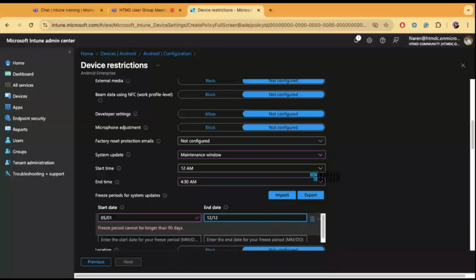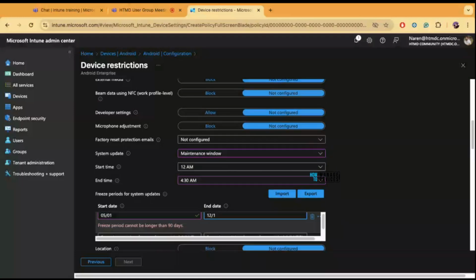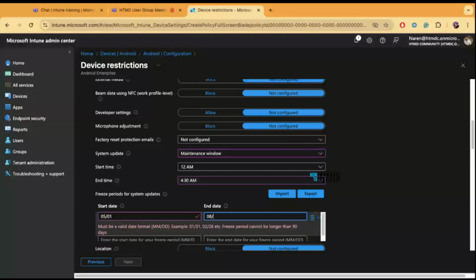If you see this, you will not be allowed to have a freeze period longer than 90 days. So I can choose 10, no, even 10 is not possible. So I'll choose 8, 801, even that is not allowed. So I'll choose 7, 30, 29. Yes, so exactly 90 days.